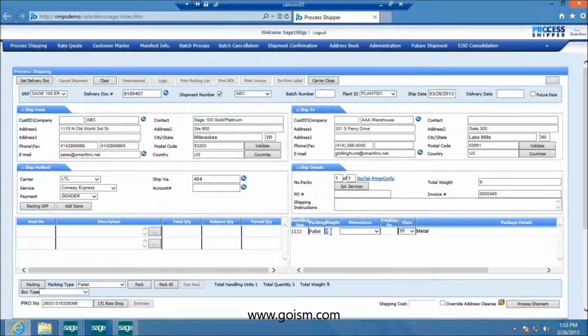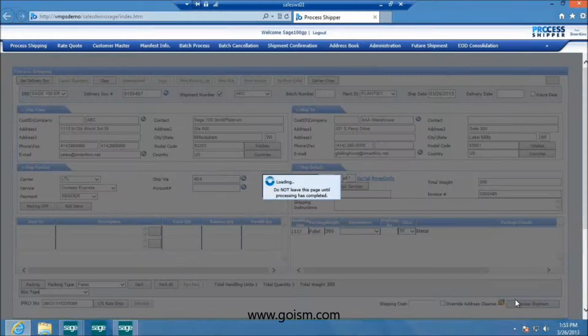And I'm going to change the weight from 9 pounds. I'm going to change it to 300 pounds. And I brought over the weight class from the interface that we created in the description. Now to do an LTL shipment, I do the same thing I just did. I hit the process shipment button that I did for UPS. But I'm going to do something more here.